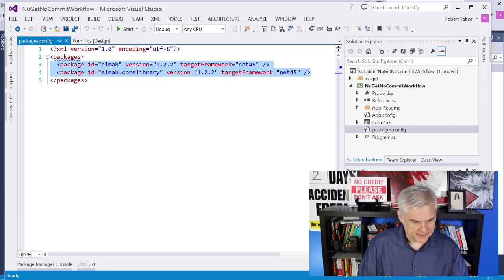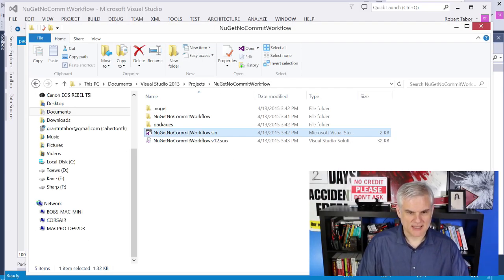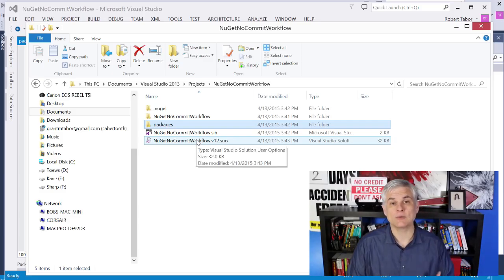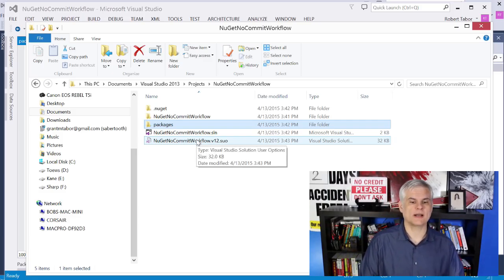Now, if we open up Windows Explorer and take a look in that NuGet No Commit Workflow project, you can see we have a packages folder there. And what we're going to do is delete that package, and then we're going to act like we distributed it to somebody else and try to open it up there.